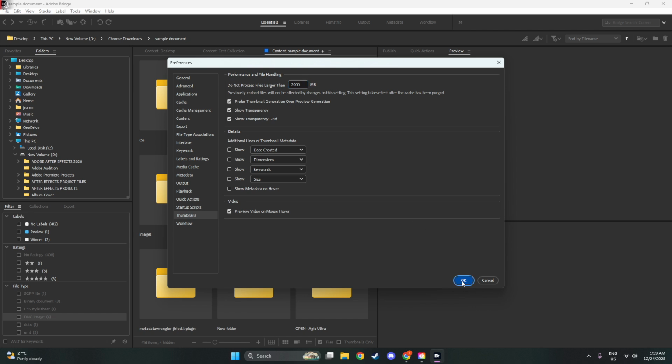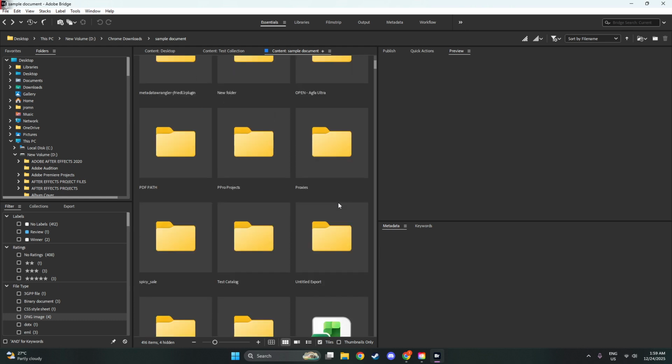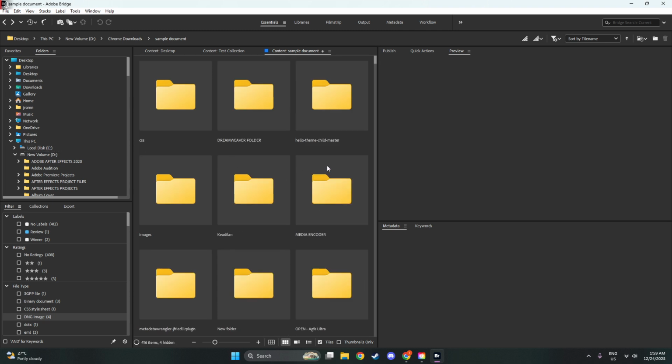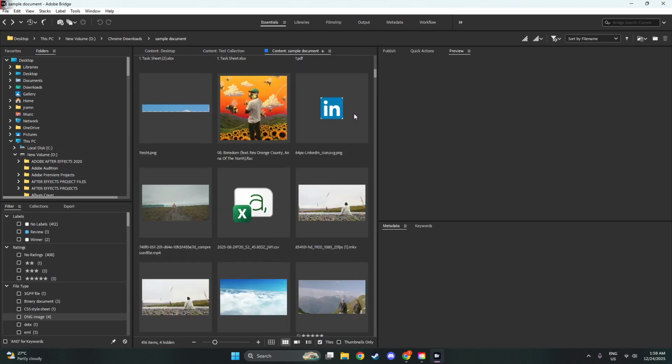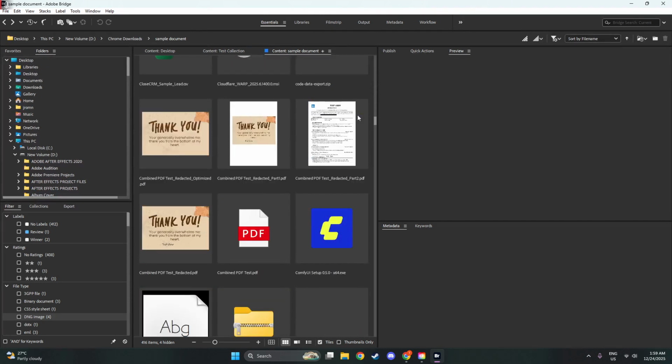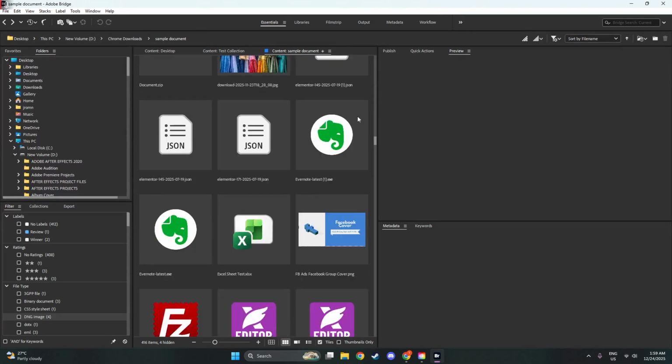Click OK to save your changes, return to the folder, and refresh once more using View, Refresh, or F5. Bridge should now begin generating thumbnails for those previously skipped files. Watch the status area as it processes and give it time to complete.